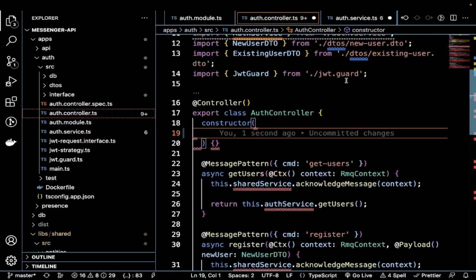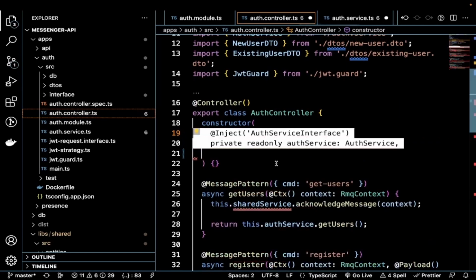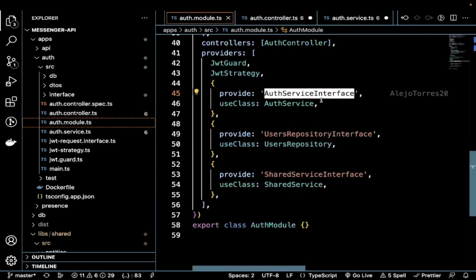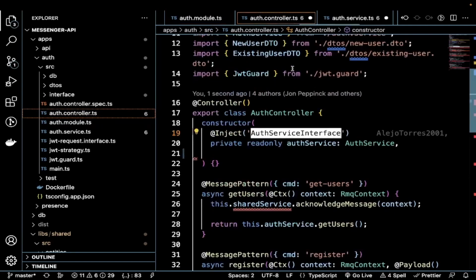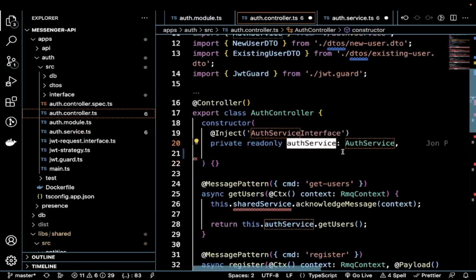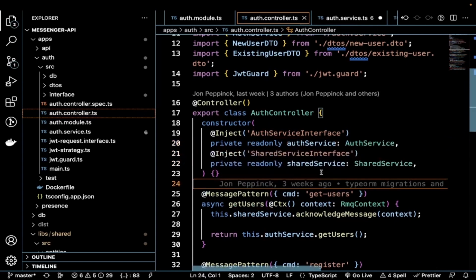So basically the auth controller, it's very, very similar to how it was before. We just made one alteration to how we're injecting in the constructor, and we see that we're injecting it based on the name. So that corresponds with what we've called it here. So we've provided it here, and the particular class that we're using is the auth service itself. So that pretty much stays the same as it was. We do the same thing for the shared service.